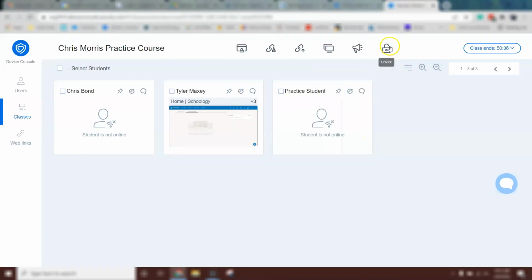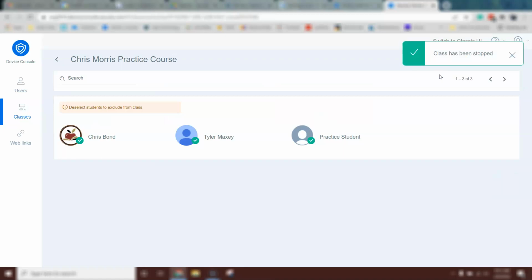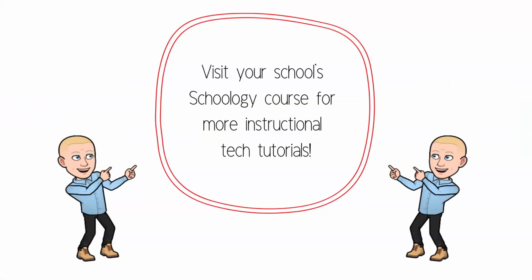At the end of every class, I always recommend selecting the Unlock button for all students. When they enter the next class and their teacher is using Securely, your settings will not be affecting the student in their class. So again, just select Unlock and then stop class. And that is how you use the tools in Securely Classroom.